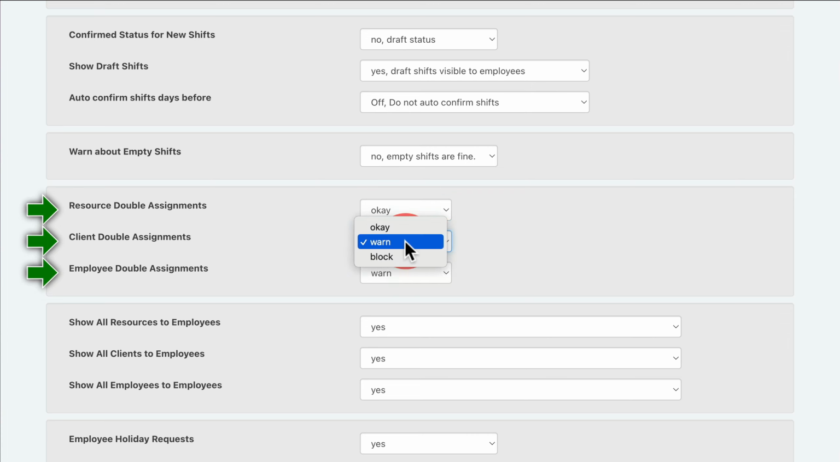When set to Warn, the system will warn you about the double assignment when it is made, and double assignments will be clearly shown on the schedule with a line strike through the name on the assignments. When set to Block, the system will not allow double assignments. Setting Block for employees might be suitable if your employees can't be in 2 places at one time, or if you wish to avoid your employees accruing double hours, and thus maybe double payroll, at the same time.